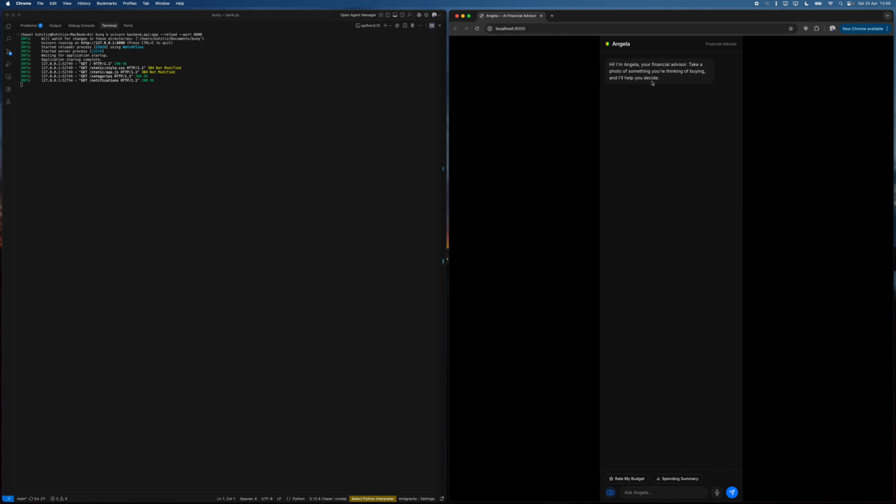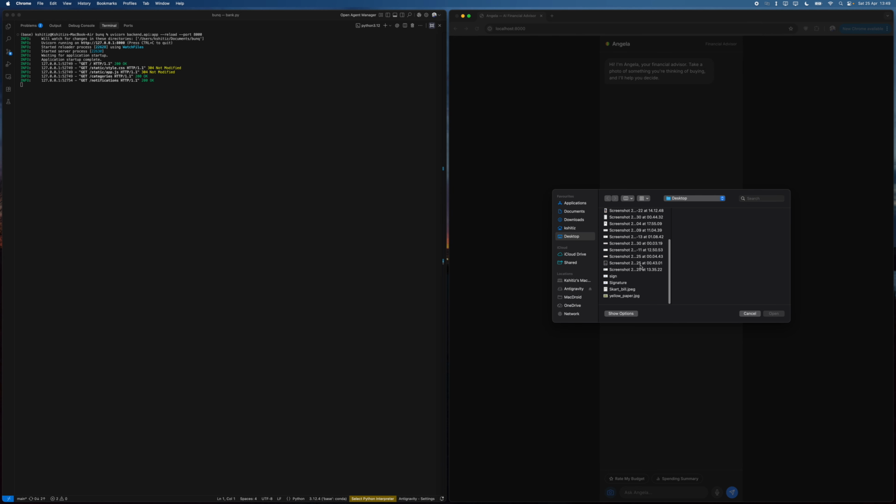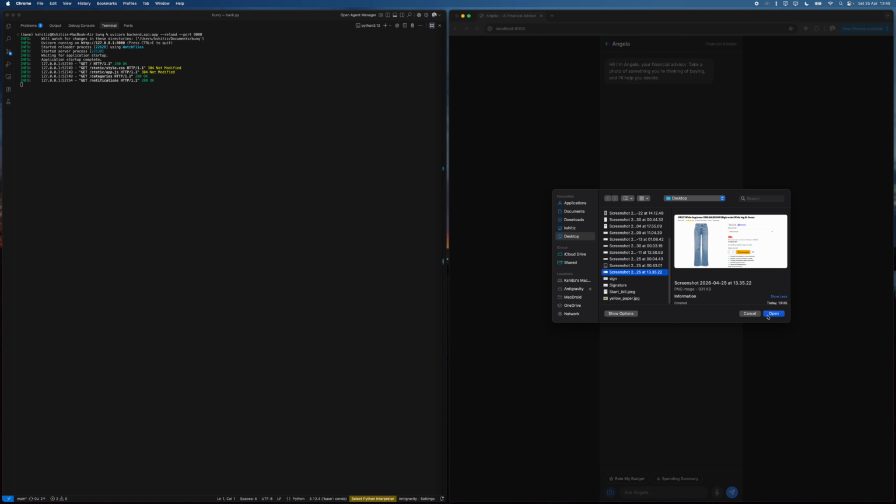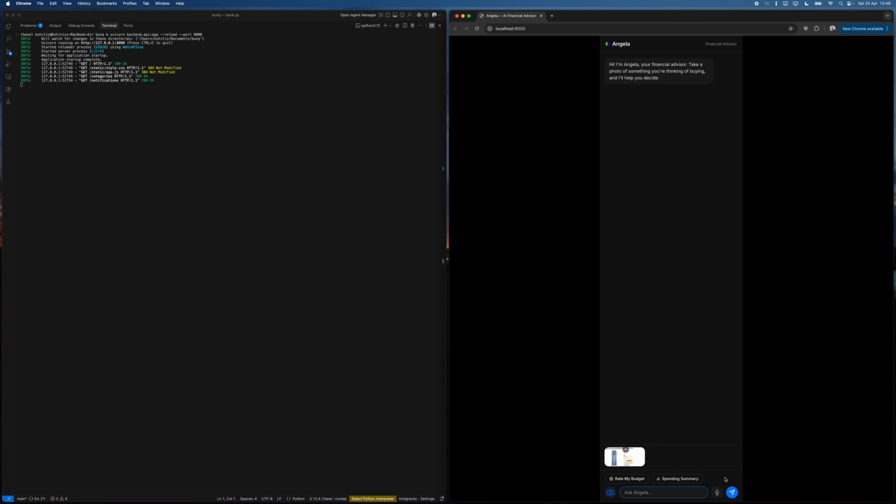Once we get started, Angela will ask us to take a picture of something so that she can help us make a decision, whether it's a good one or not. Let's go ahead and do that. We have this photo of a pair of jeans from Bol.com. This photo could of course come from online, or it could come from in person in a store. What do you think about this purchase?